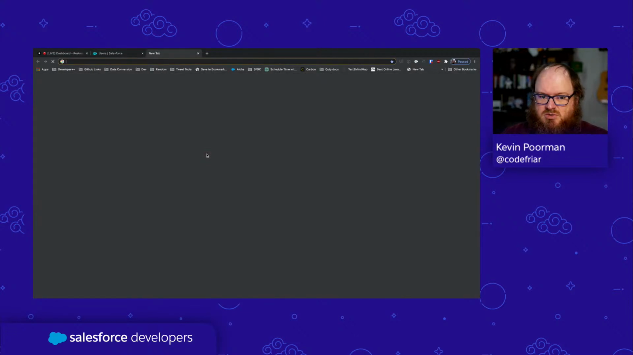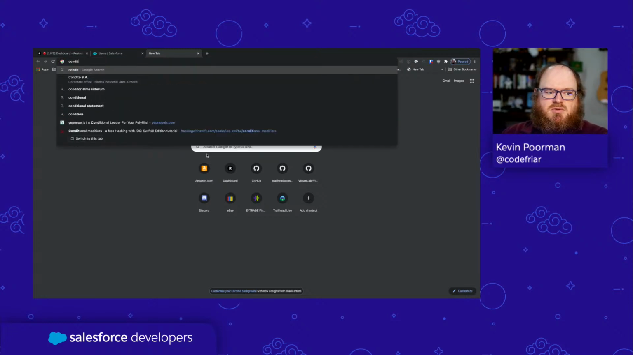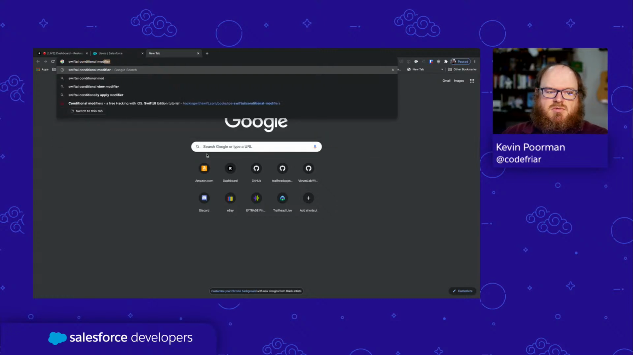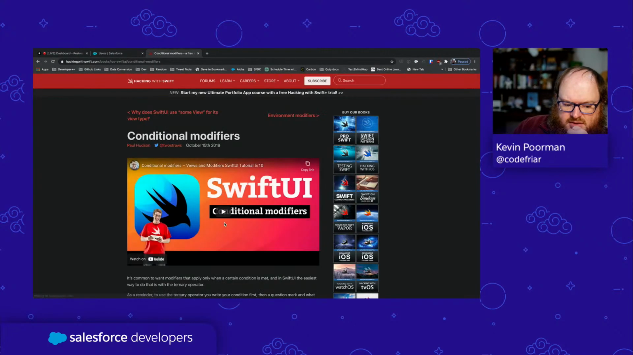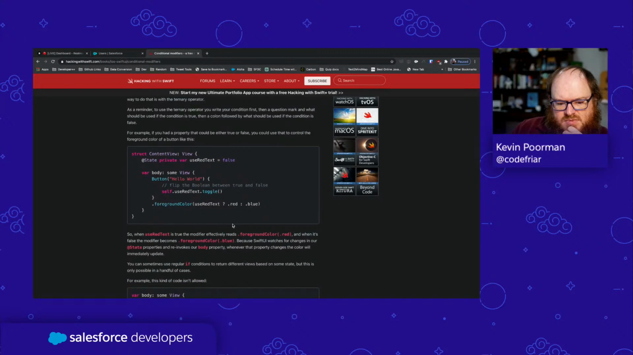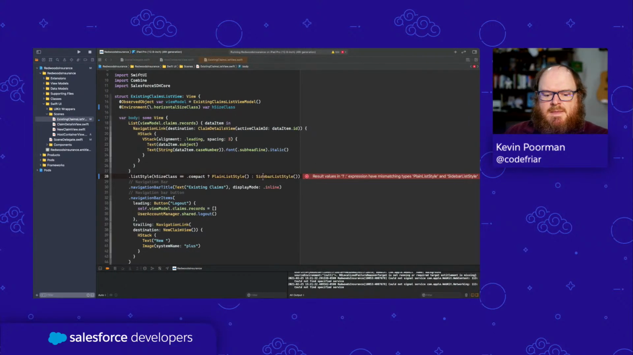To do that, I'm going to Google, because Googling is always an option. The thing that I'm looking for is SwiftUI conditional modifier. Conditional modifiers. I've looked at this one before. And this is where I got the idea of using the ternary. And he's doing it based off that, but I feel like that should work because it should coerce the type.